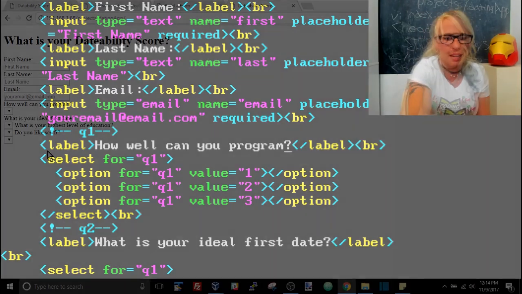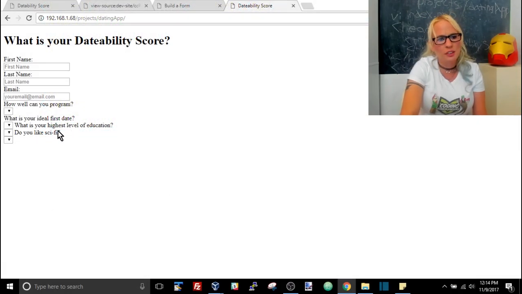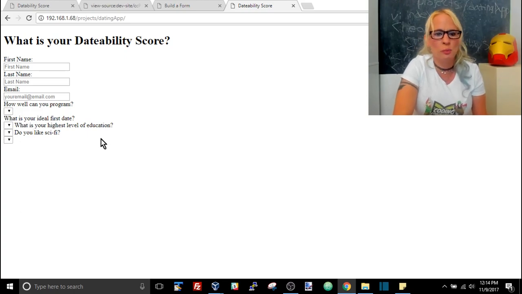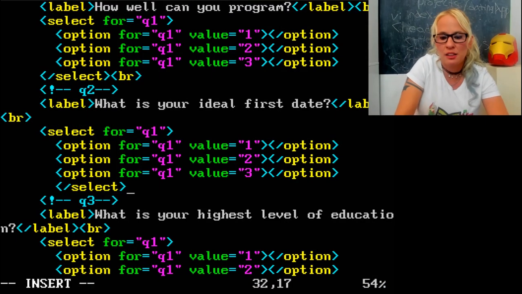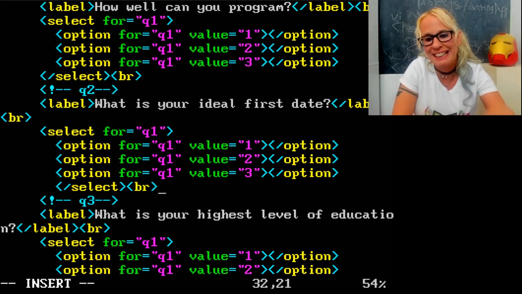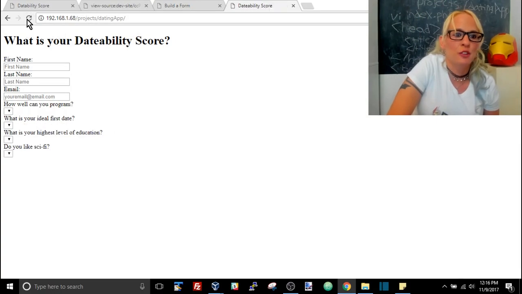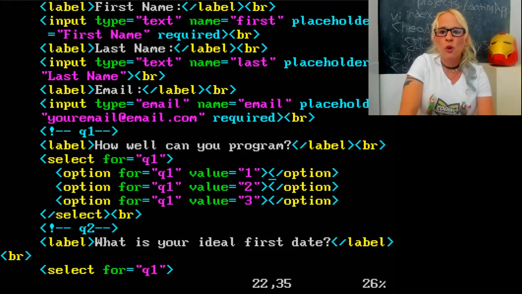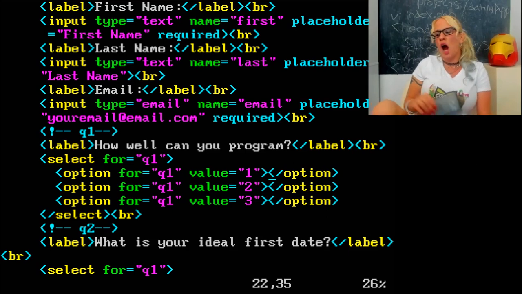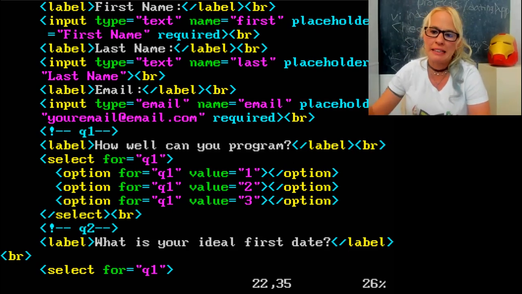I'm going to press escape. Got to do some BRs here. See how each question should be on a new line. So again, back in insert mode, let's go ahead, do our BR after each ending select tag. Let's go ahead and refresh, and now everything's on its own line. Cool. Before we do our radio buttons, let's put our options for our selects in there.